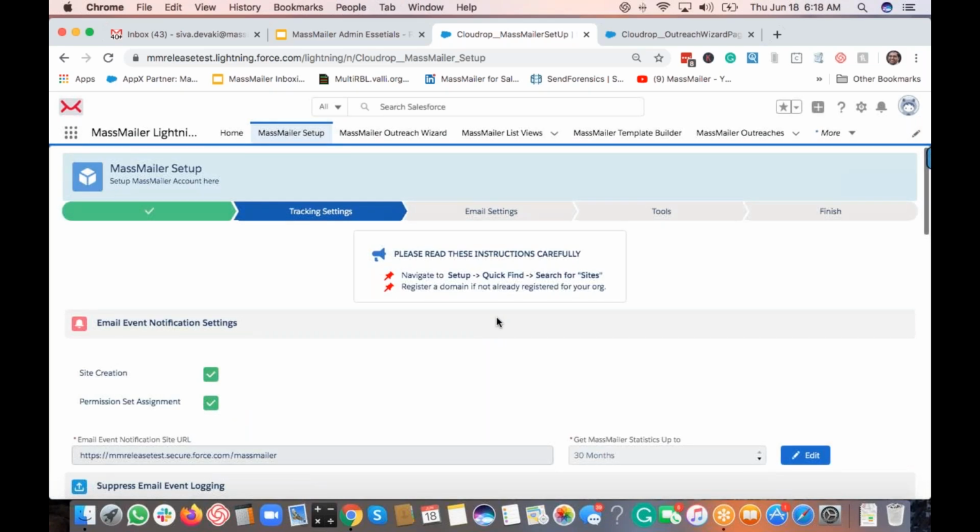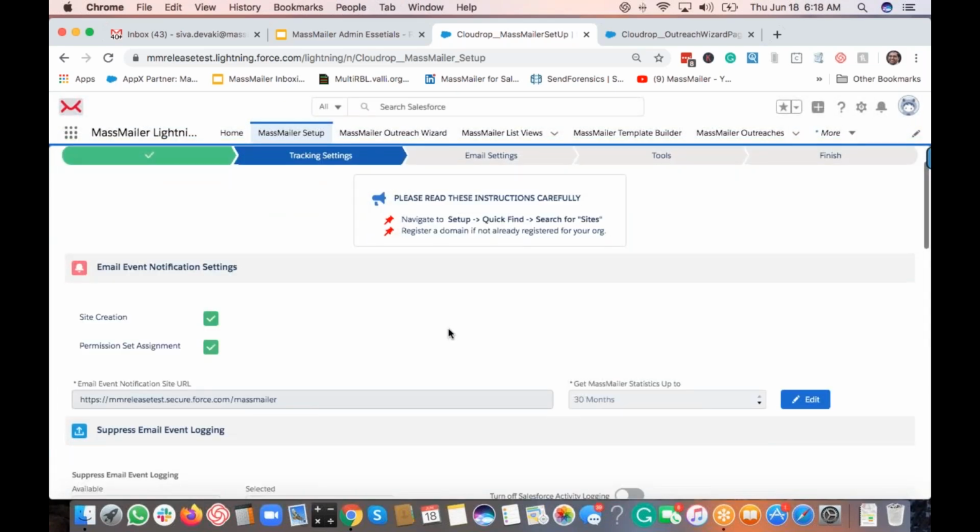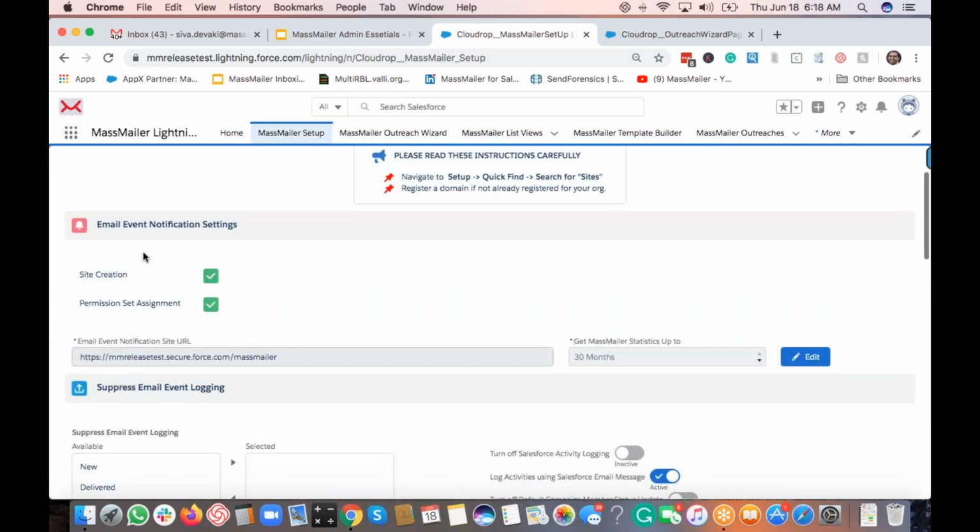Okay, so the tracking settings. Again, some of these things you don't have to really change, such as the email event notification settings. If you're on the new release, there are only two things that we do. In the older release, you may see two more, but those are not necessarily in the new release. Here you would see that there is an event notification site URL. You would never change this. This is done by the system. So as an admin, you don't have to do anything at all in this section, other than the statistics up to 30 months. This, I think, you may want to play with as and when.